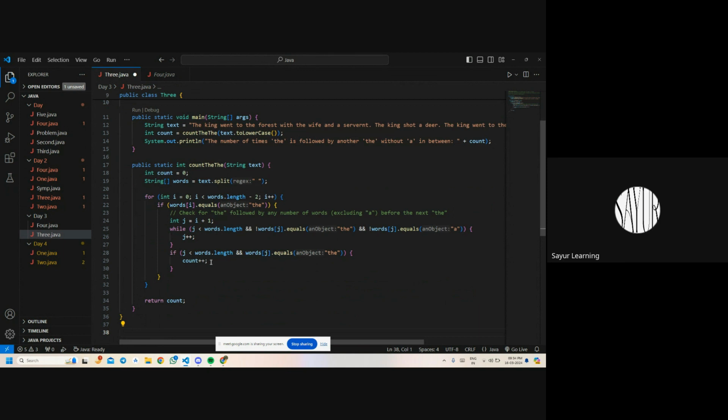So when j comes to line number 28, what will be j? When it comes to line number 28, what will be the value of j? 5, "went to the forest". Because your condition matches, words of j equal to "the", that condition matches. So fourth index. Okay, so that matches. So you're going to increment the count, only if it is a "the".